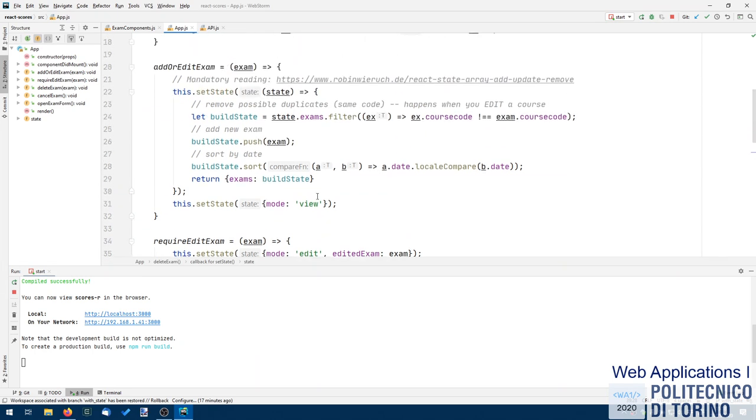The next one is a bit more complex. The other method is add or edit exam, where you want to add a new exam, and possibly, if there was already an exam with the same code, I would replace it with the new one. So actually, what I'm doing is first I'm deleting a course if there is already a course with the same code. And if there is no course with the same code, this filter will just make a copy of the whole array of exams. Otherwise, it will make a copy of the array without one element. I save it into one state. This build state is the new state that I'm building, and it's not the state variable, it's a copy of it.